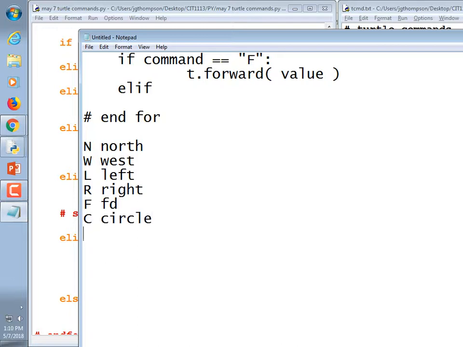It'd be really cool if we added some more commands like S for drawing a square or T for drawing a triangle. We could do that. And then H for set your heading, so you could set it yourself, right? You know, right in your data file. And I wanted to do a color, but I'm not seeing it. We've already used C for circle. I'm going to skip it.